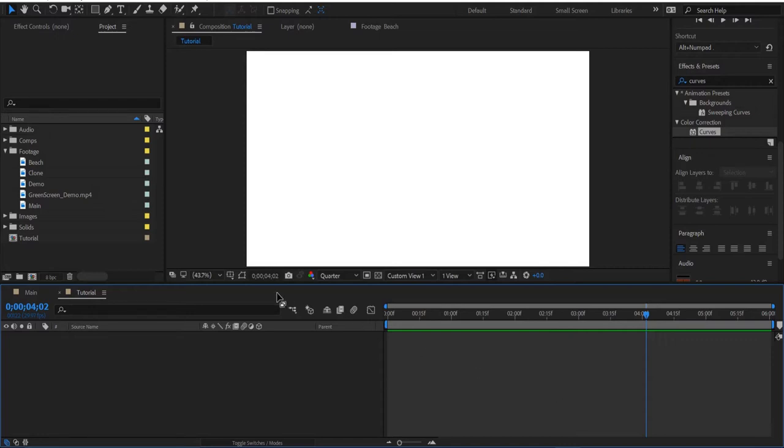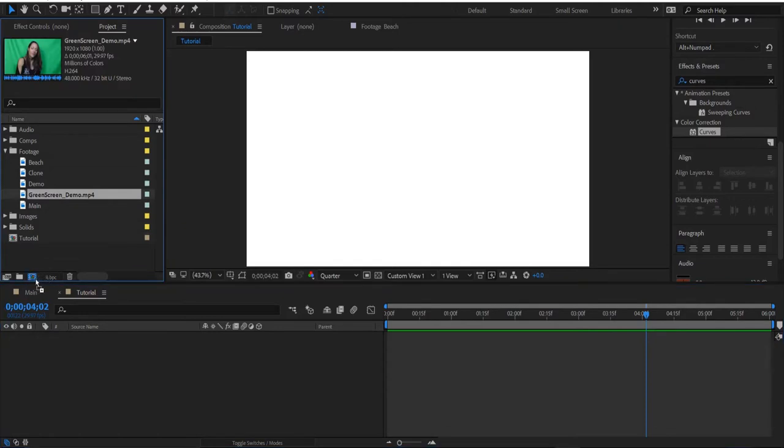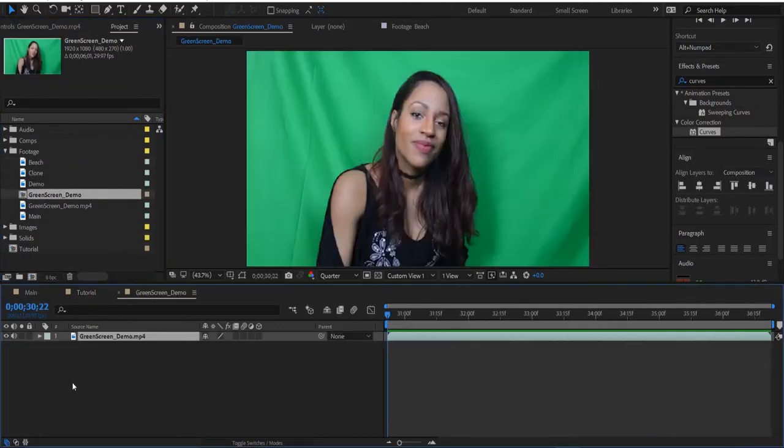But let's begin. The first thing I'm going to do is create a composition from my green screen footage. So I'm just going to drag it into the composition here to create a new composition. I actually wanted to show you an example of a green screen that had a little bit of shadow and wrinkles. When you're recording green screen, you really want to avoid having wrinkles and shadow, but that's not always realistic. So I want to show you what I do to fix that problem.